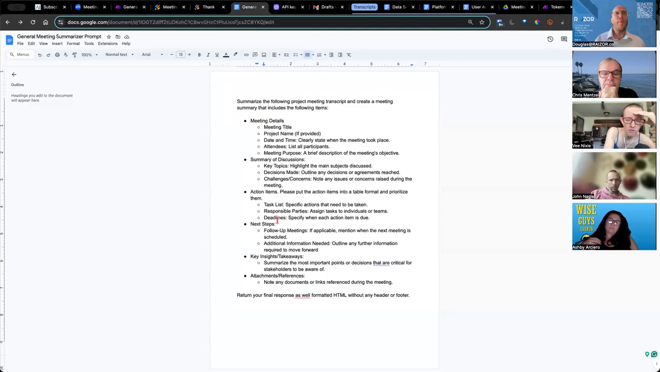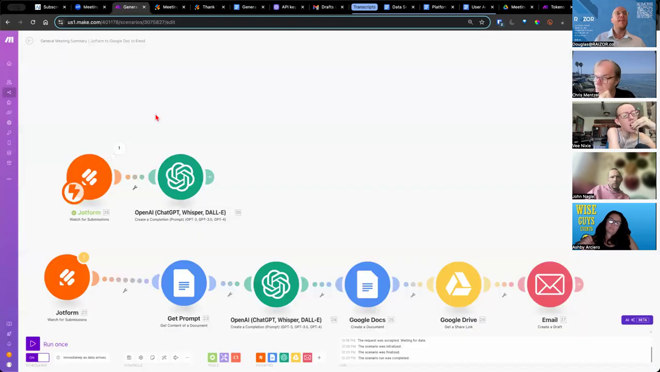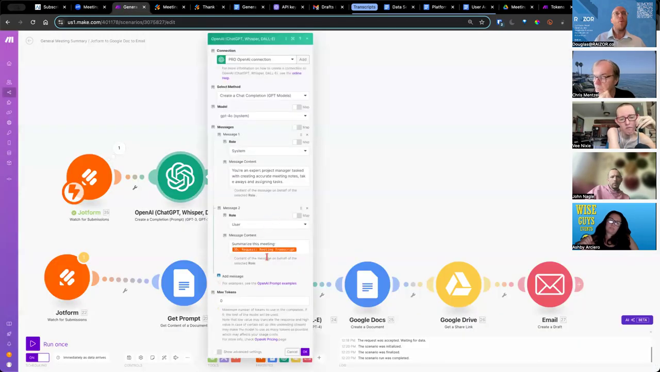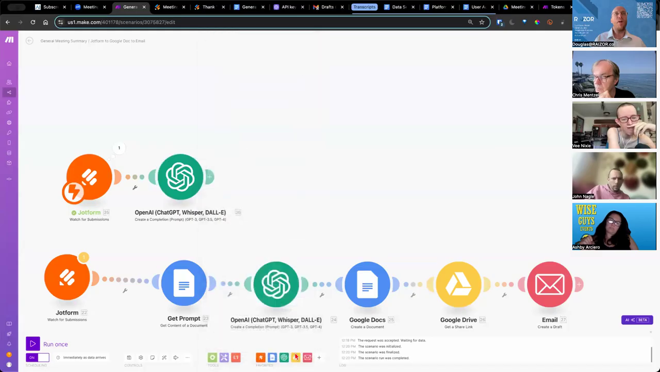You can really review this. I also say at the bottom, return your response as well-formatted HTML. So rather than just a big block of text, this is going to make it look pretty. As you can see, this is a large prompt. Instead of just copying that and pasting it in here, what I'm going to do is get that prompt from Google Docs.